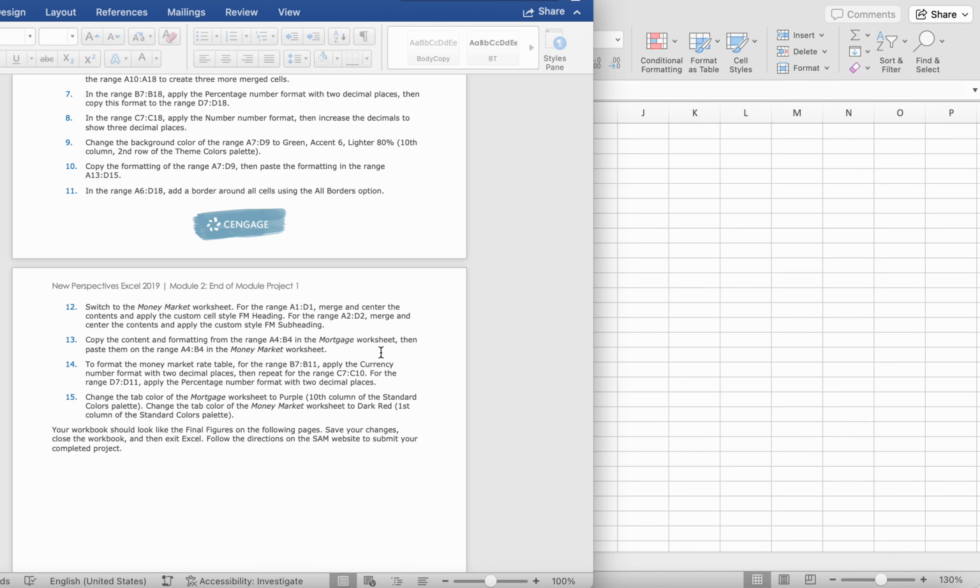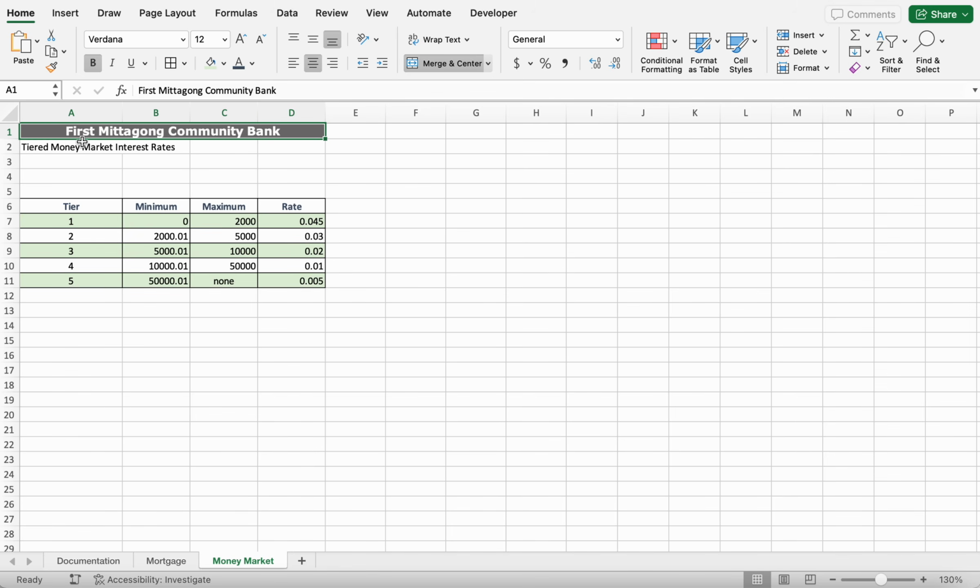And then it says from range A2 to D2, merge and center the contents and apply the custom style FM subheading. So we're going to select this, and we're going to click merge and center, cell styles, FM subheading.